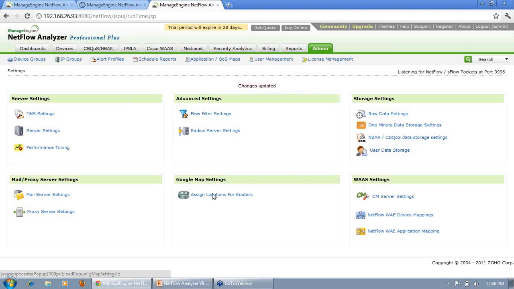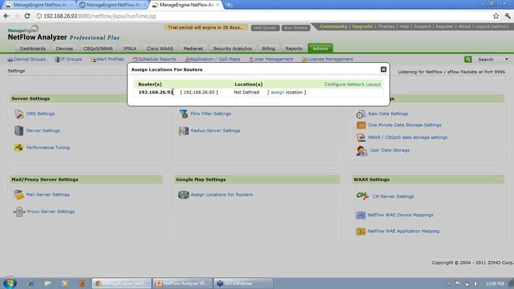And Google Map settings, you can assign locations of each router in a Google Map after getting a Google key, which is free. If you have a Google account, you can integrate it into the product, so that you can place all the routers in their location and draw a network layout. That is the configure network layout option.